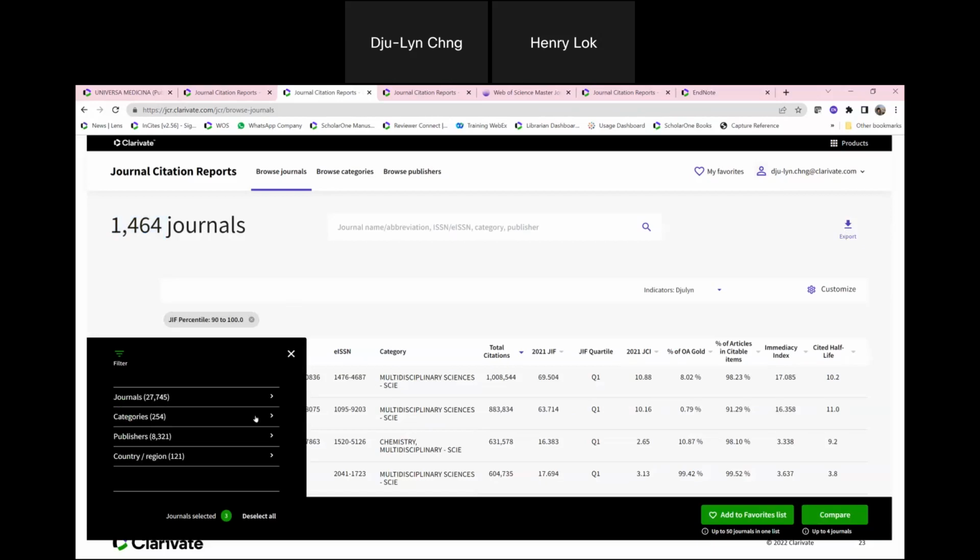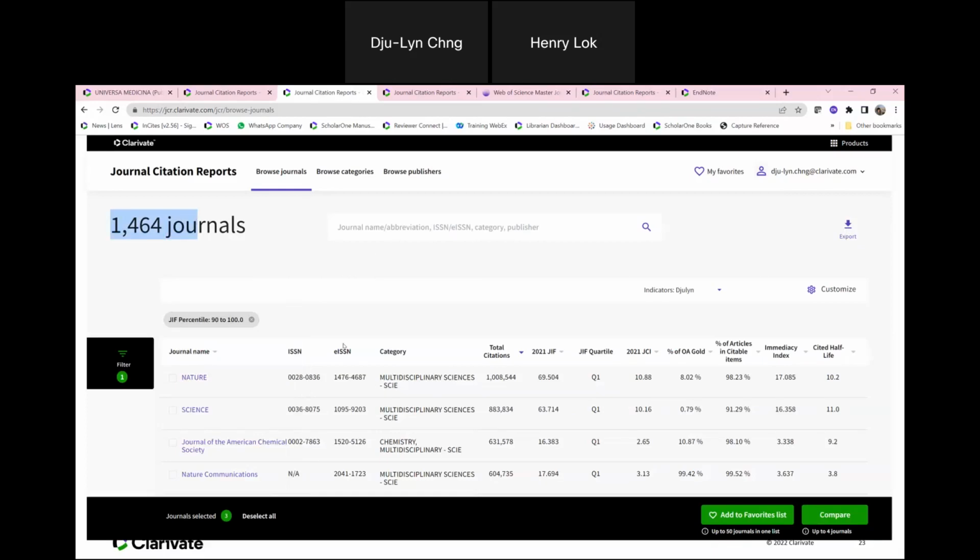Okay, and then you can select the categories until you reach about 600 journals, and then you export that first batch and then subsequent categories in another batch. All right. So browse by categories I've shown you.